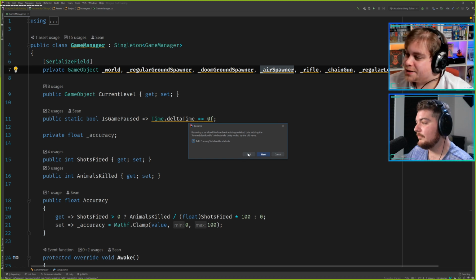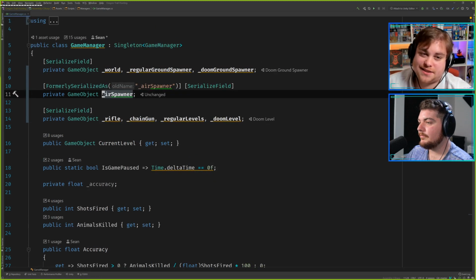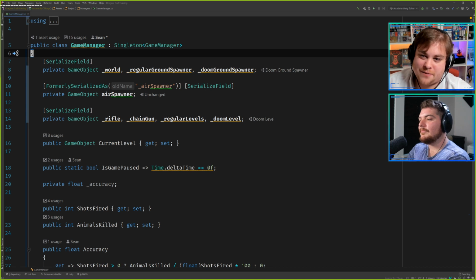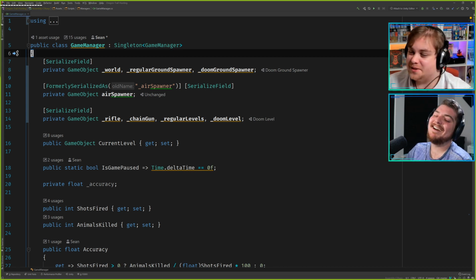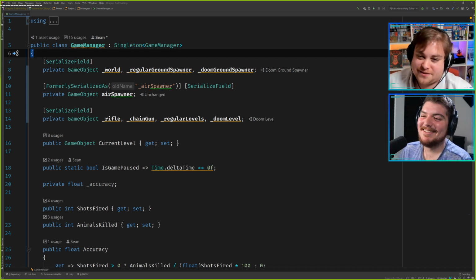So that is a good point. I've just conceded that, you know, I'm in Unity's house now. I have to play by Unity's rules. Yeah, so that's my compromise.